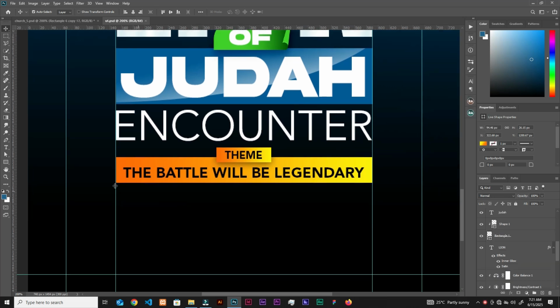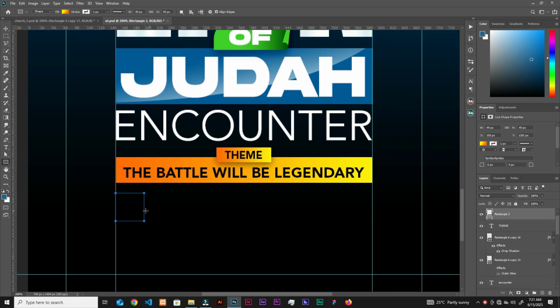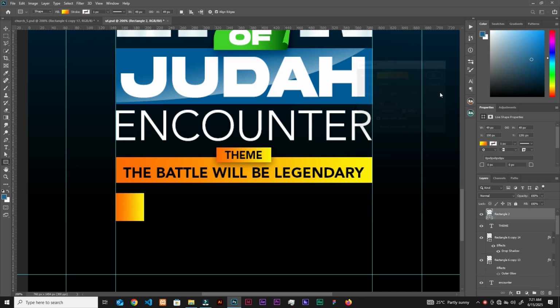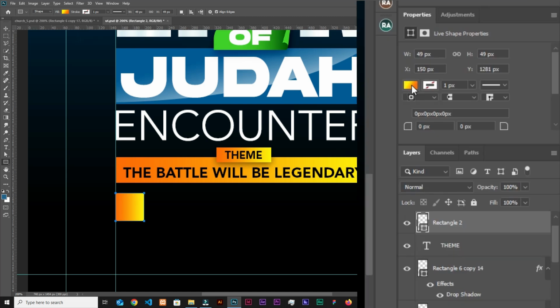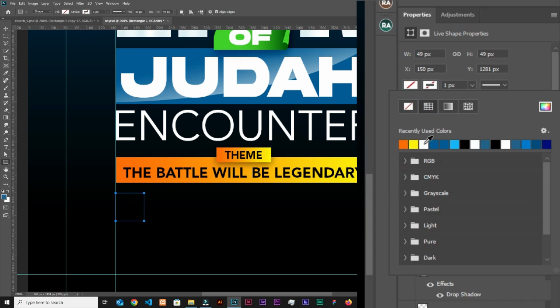Okay, let's grab the rectangle tool again, and let's create a rectangle. So when you are creating a rectangle, hold shift to get a square. Okay, so let's create a square like that, and let's double click the layer thumbnail. So okay, so there's gradient, the previous one that we used. So let's click here in the properties, okay, and let's take out the gradient and let's choose white.